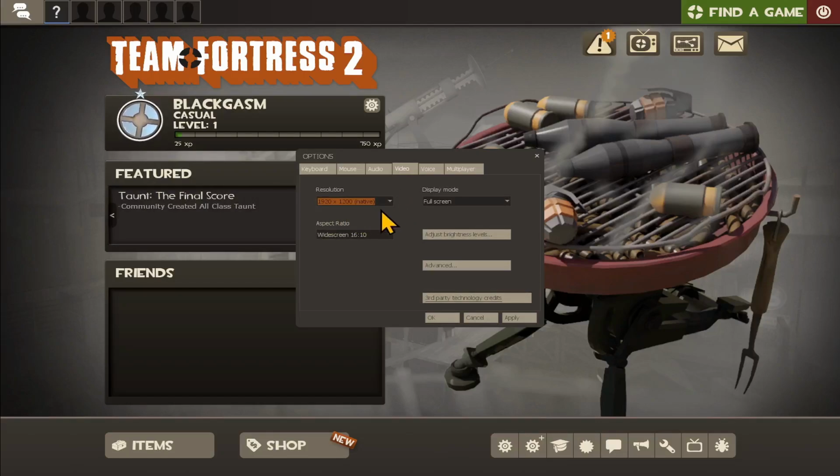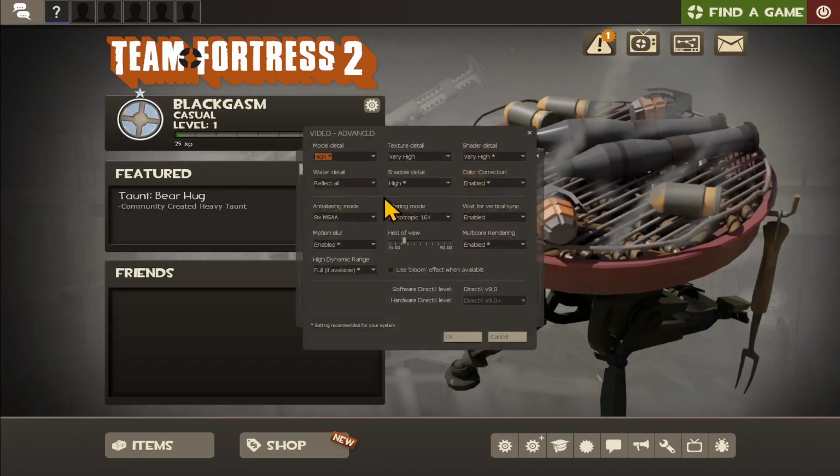After choosing your resolution, click on Advanced, and now you can change the detail level. Within each of these parameters, you will see an asterisk, which is recommended for your system. You can choose the recommended option for all of these and set the anti-aliasing as well as filtering to the maximum level to begin with.